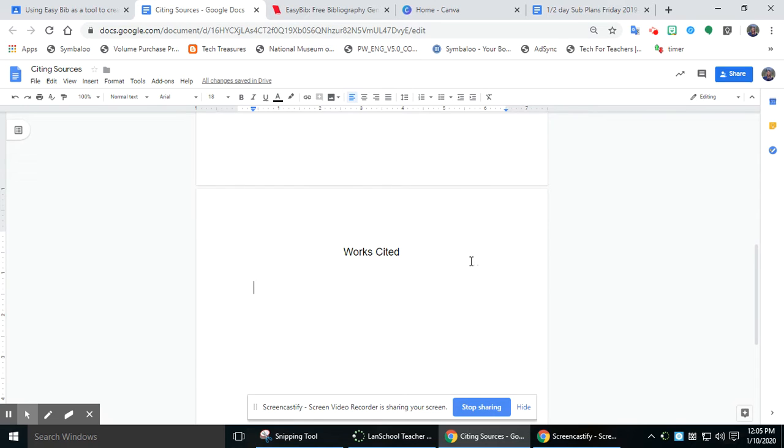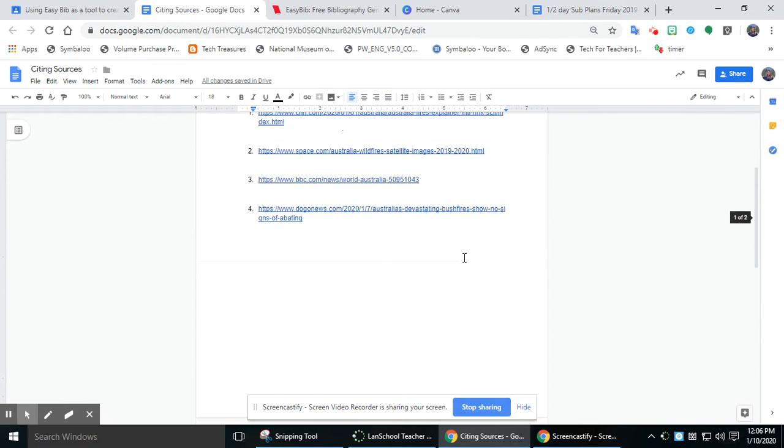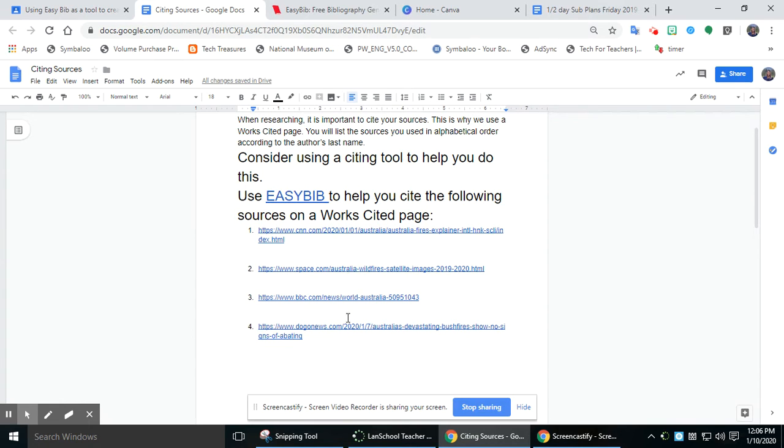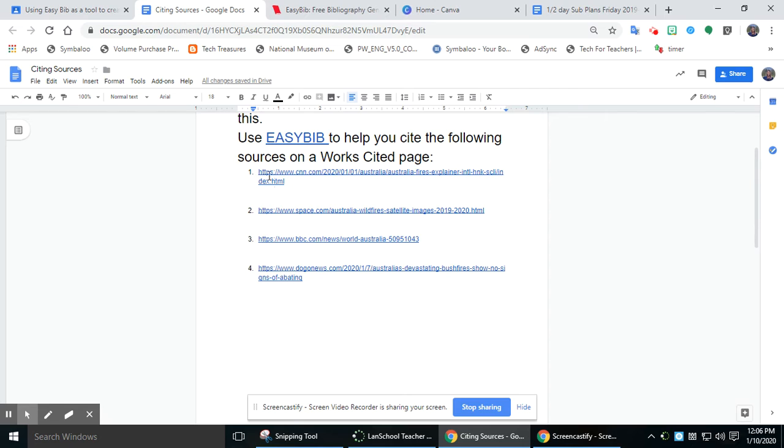So if I were doing a research paper on a current event like the Australian wildfires that are happening, I could use all 4 of these articles as research, right, as my sources. So I have an article from CNN about the Australian wildfires, from space.com, from BBC, and from Dogo News. Okay, so let's start off with the first one.